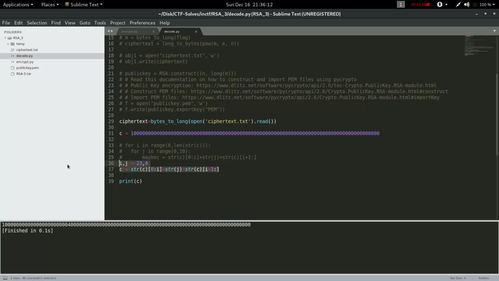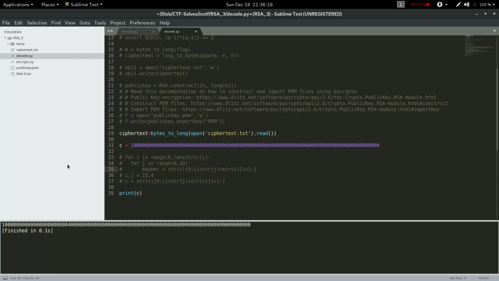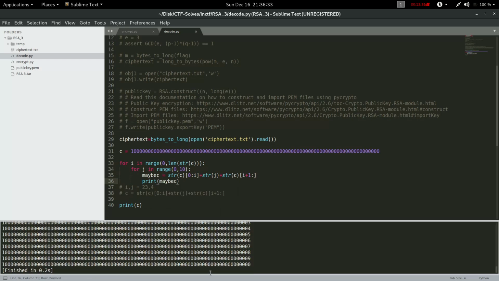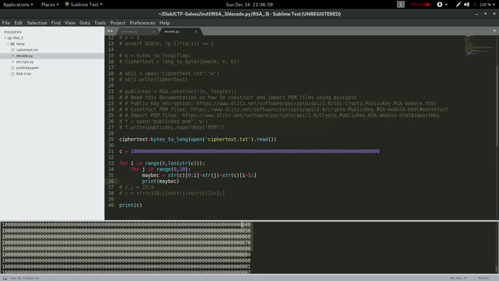Okay, so let's comment this and let's uncomment this. Here, oh, sorry, and here we go. So it will recursively change the places. Okay, and let's print this maybe C, and here we go. As we can see, it is recursively changing the value of the places.